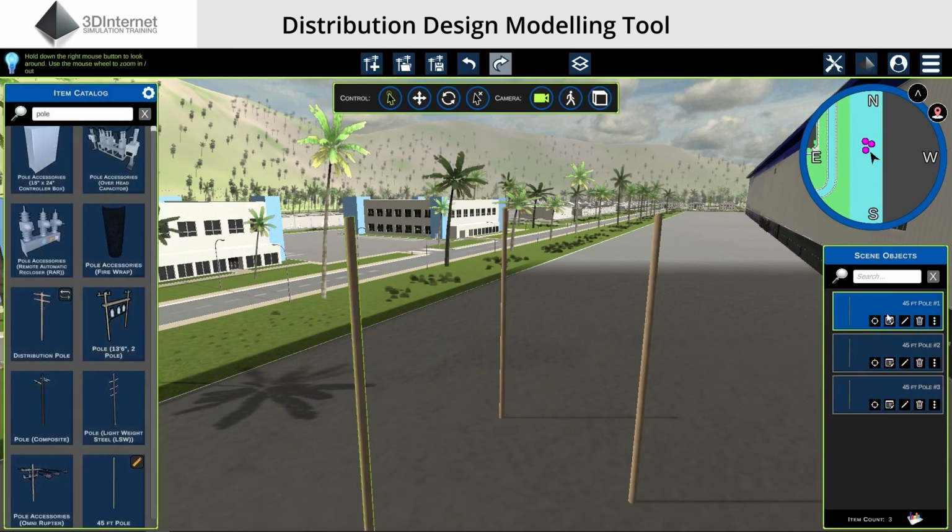As items are dropped into the scene, corresponding items will be available within the Scene Objects window. The Scene Objects window offers a convenient way to quickly see which objects are within the current scene and to even search for them by name. Each object that is dropped into the scene can be given a custom name.